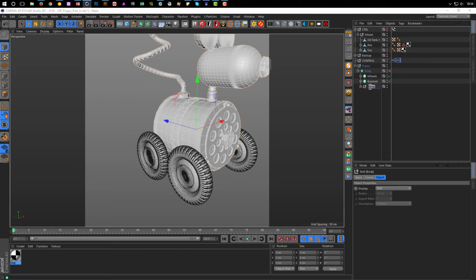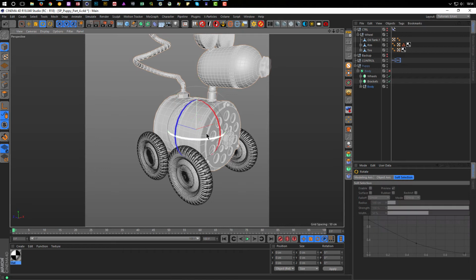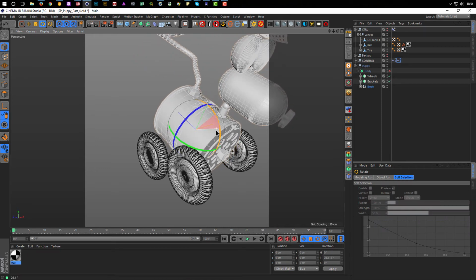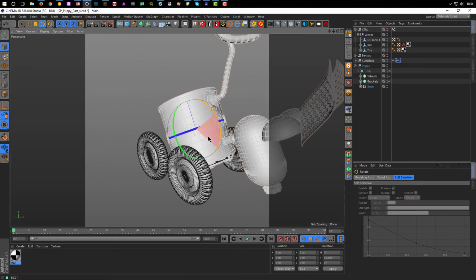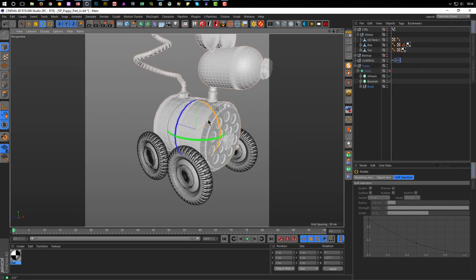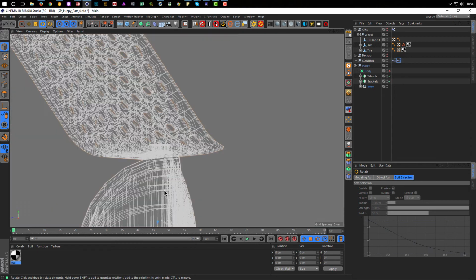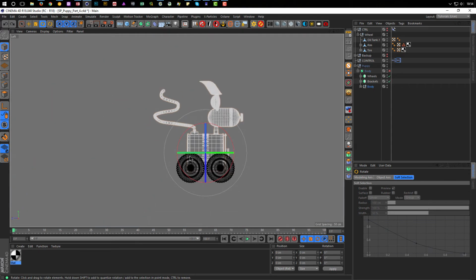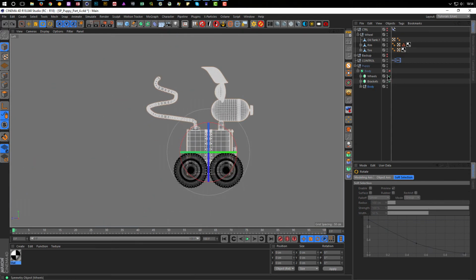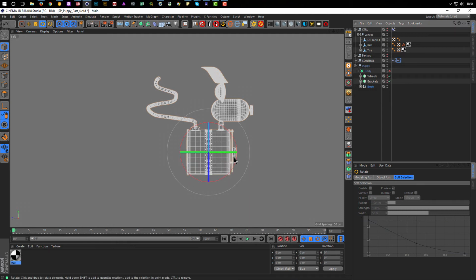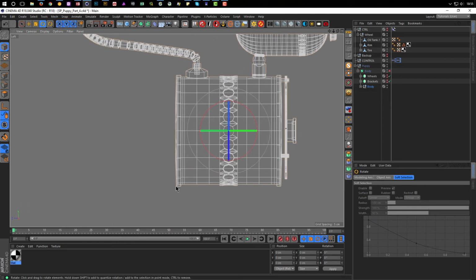And this body now, I want this body to rotate a little bit, but if we rotate it now, you see, this is not what we need. It rotates from the middle, but where I want to rotate it is exactly, let's hide the wheels for a moment and the brackets, exactly on this point here.